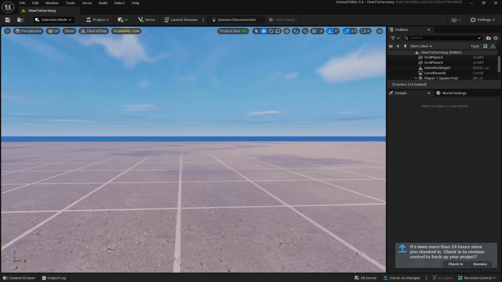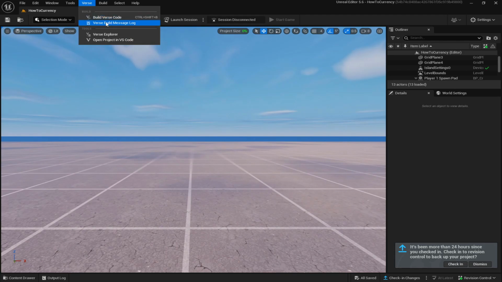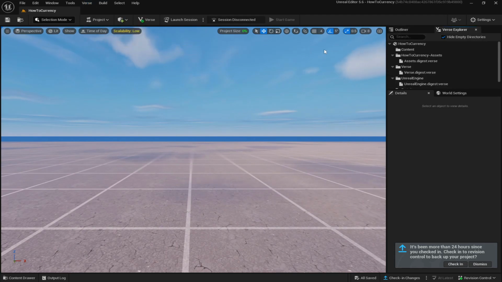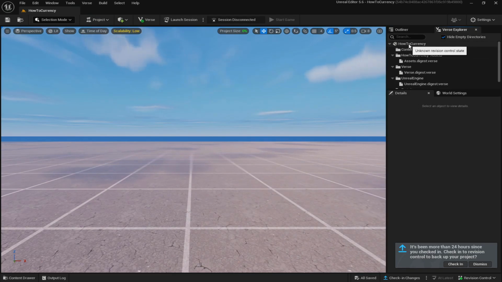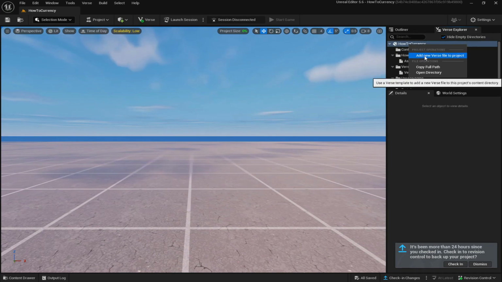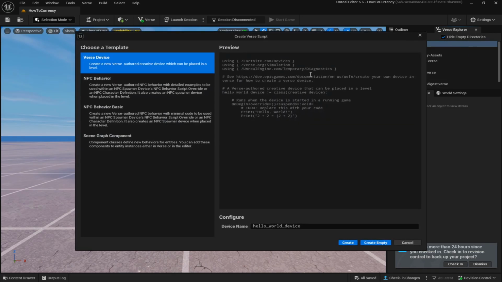So to start off, what you're going to do is come up to the top to Verse. You're going to click Verse Explorer. This will open up this Verse Explorer window. Then you want to right click, then click Add New Verse File to Project.